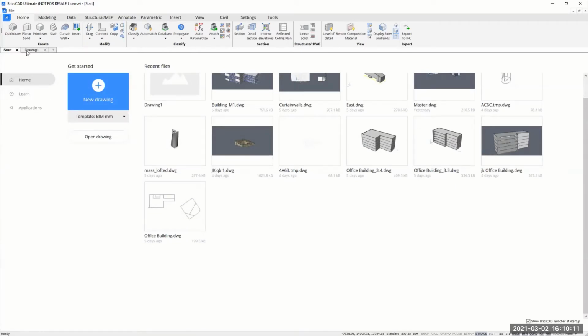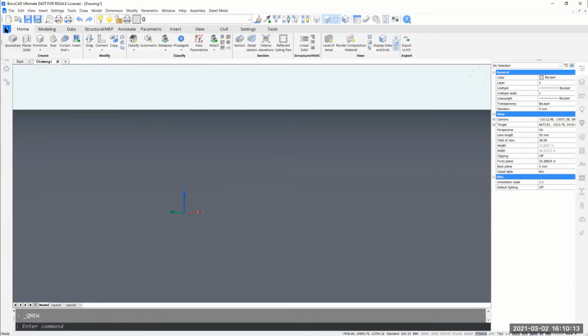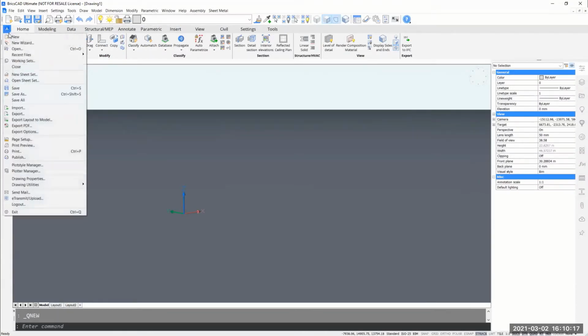And let's go ahead into that new drawing. Up at the very upper left is the little BricsCAD icon. That's your file menu. So lots of information here: start new drawings, recent files, close drawings, saves, imports, page setups, all those good things are right there in that file menu.